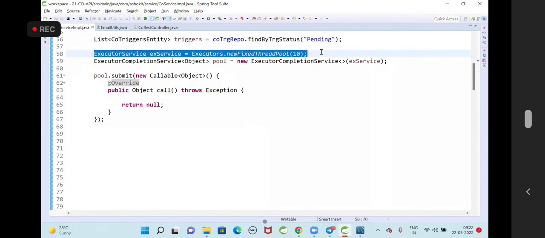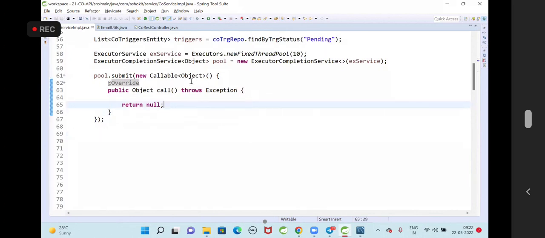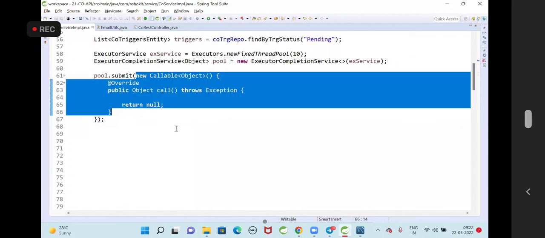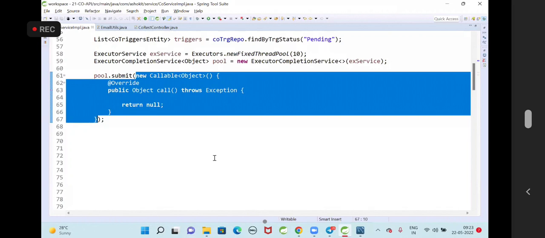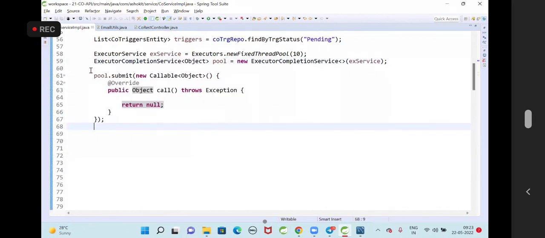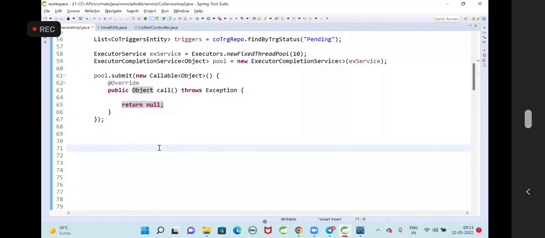For the threads available in the thread pool, I want to submit the task. In order to submit the task to the threads available in the thread pool, I am taking a completion service. Pool.submit of a callable. Whenever I call pool.submit, it will take one thread from the pool and submit this task. Once the task is submitted to the first thread, it will take the second thread from the pool and submit the task. When you call pool.submit for the third time, it will take the third thread and submit the task to that. Okay, fine.